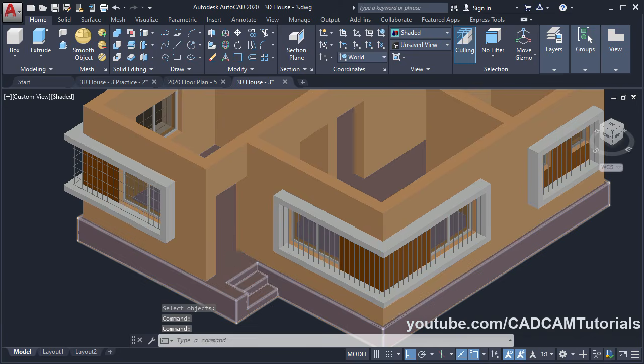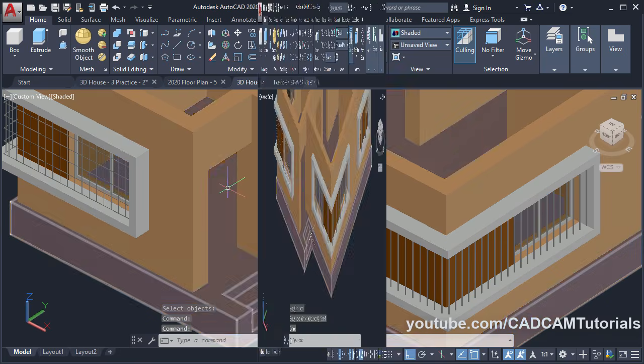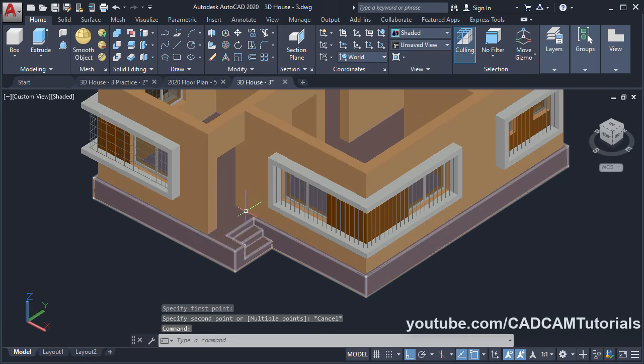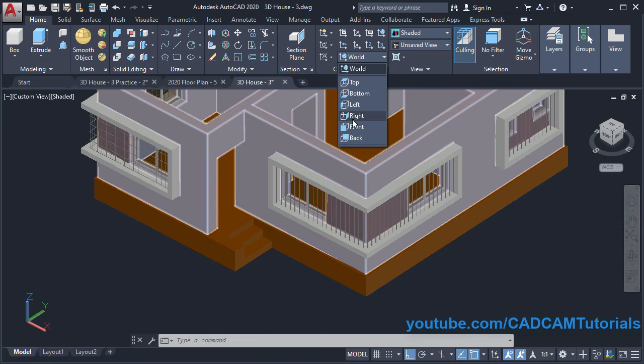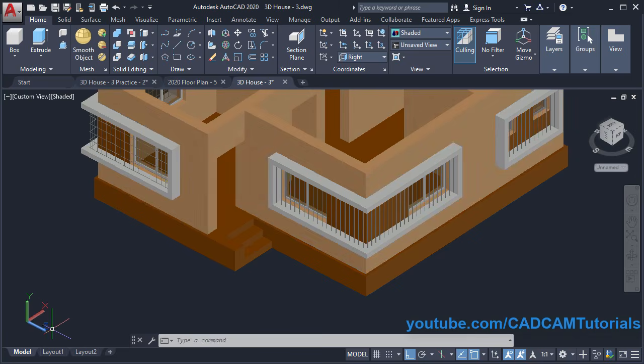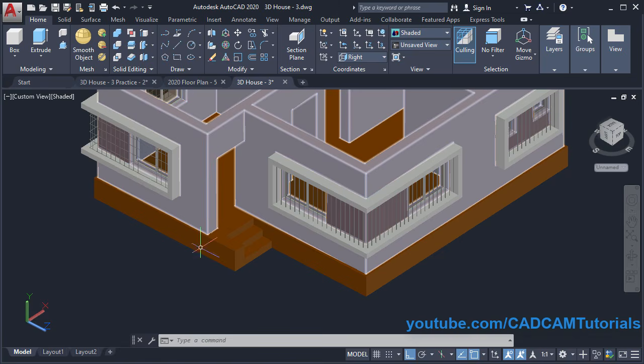Then next is to create this door. So what we will do, we will create one rectangle here so that we will get this size automatically. Right now we are in World UCS. To align our UCS to this face, click here and click on right. So here this XY plane is parallel to this face.